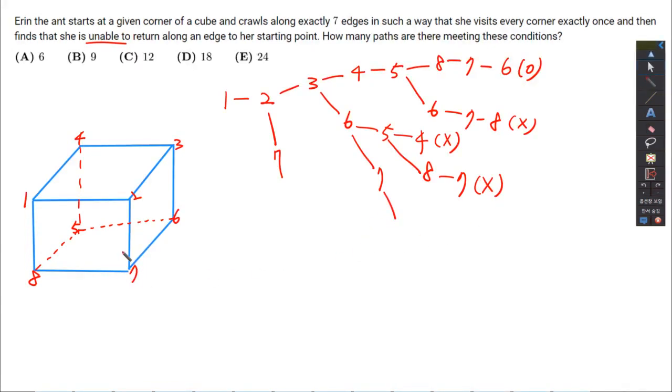So when she's at 7, she needs to go to 8. And then 5, and 4. And then she can go back to 1. But that's not the case we want. We want the case she cannot return to 1.